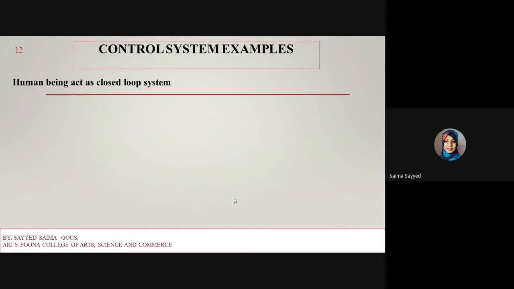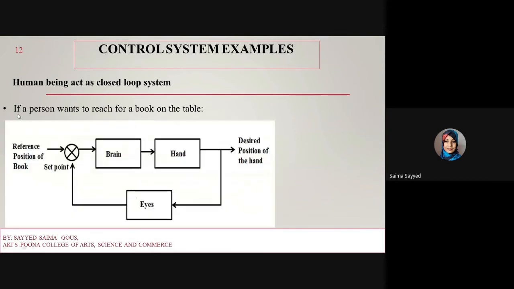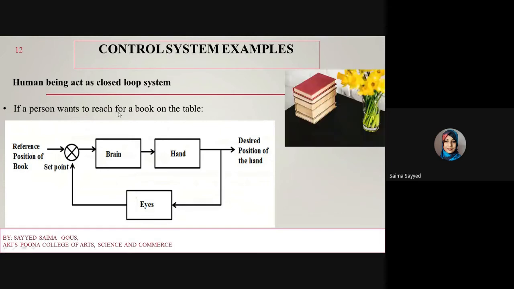Now, the best example of a control system is a human being acting as a closed loop system. One example: if a person wants to reach for a book on a table, the reference input will be the reference position of the book. So the position of the book is my input.